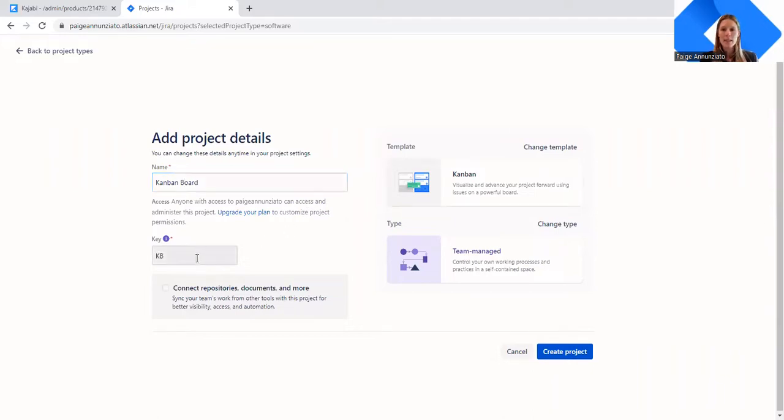We'll get our key ID. And here's our template, Kanban. And then here's our type, team managed. We're going to create our project.